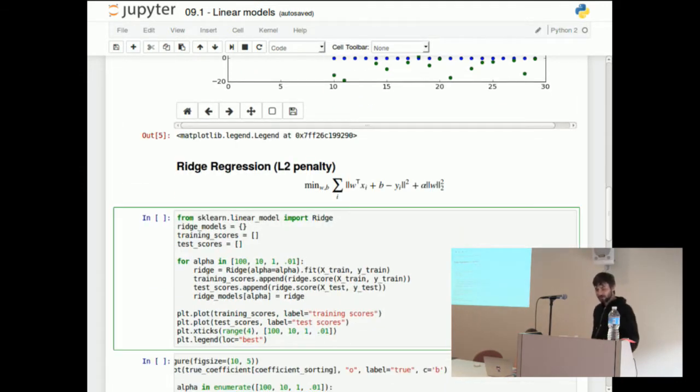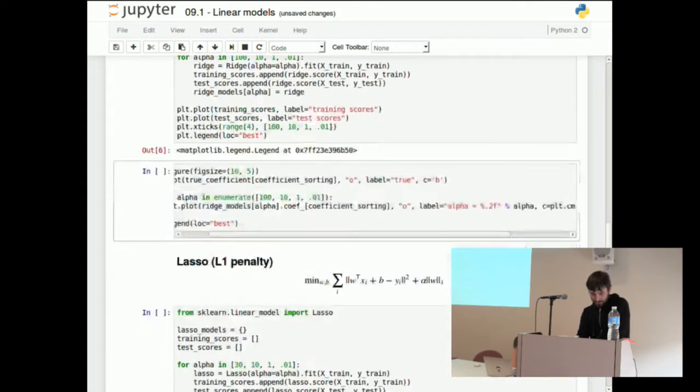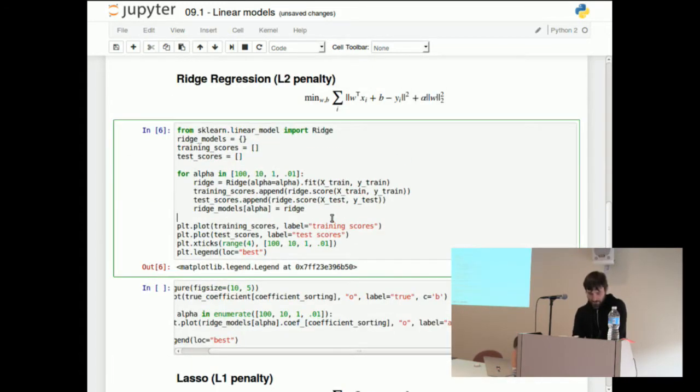How much we force the model to be small is this parameter alpha, which is the model complexity parameter that you would search over. So I try 4 different values of alpha in ridge regression. For each one, I fit the model, and I compute the training and the test score. And then I store the model. And then I forgot to plot.